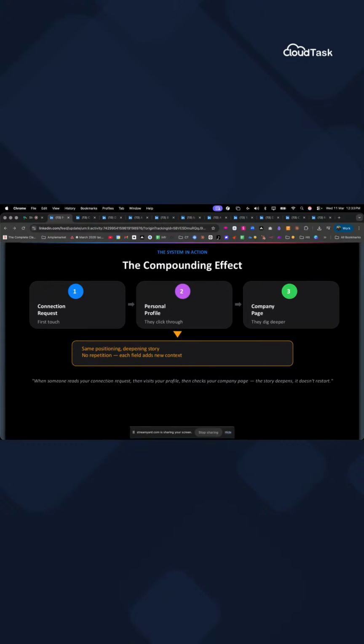So what has worked for us is, if we nail down the message, if we nail down each profile, and if we make sure that everything is centralized and organized on the company page, the story continues, right? And then people are going to want to learn more. But if you don't give them enough information and give them an experience, they're just going to jump off after they see your banner. And then you just lost an opportunity for people to learn a little bit about you and what you do, right? So when somebody reads your connection request, visits your profile, then checks your company page, the story deepens, it doesn't restart. Right. So that's something to take into account.